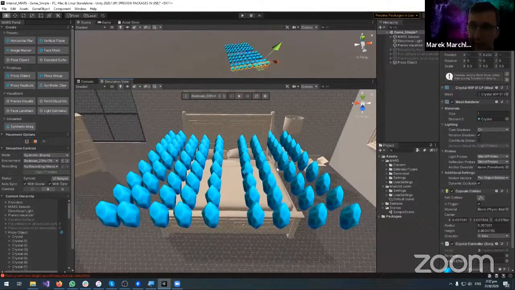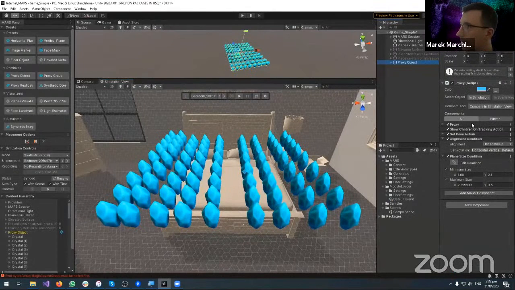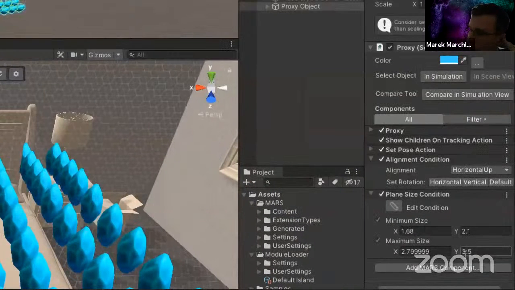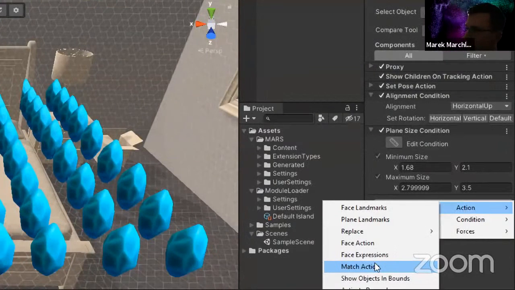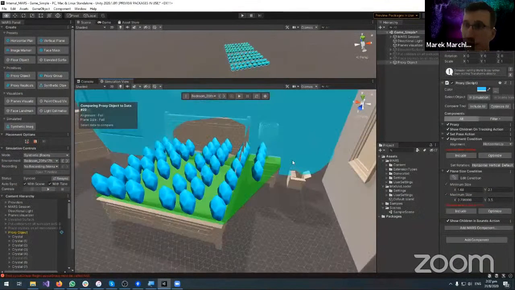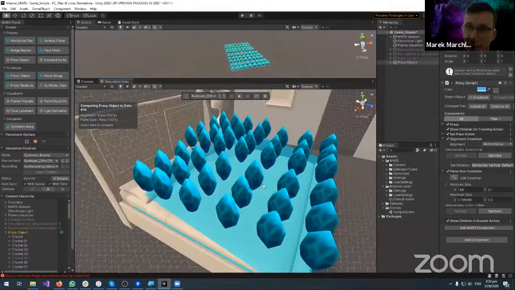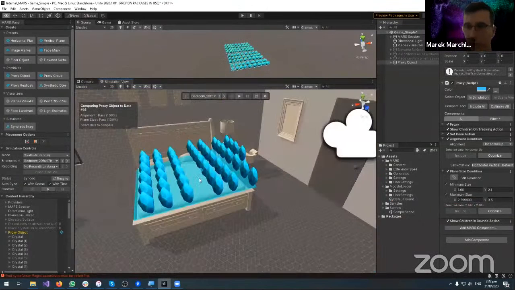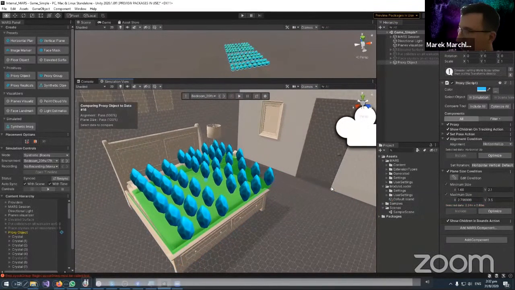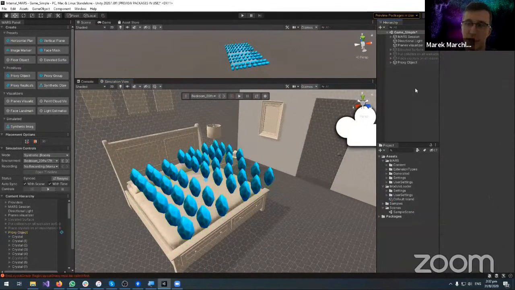So what we can do here is create a new action. I'm going to filter by actions, and we can go here to add Mars component, select action, and show objects in bounds. This is a very simple action that's going to trim all the game objects whose rendering bounds exceed your detected surface. So that's extremely useful, and it allows you to basically make everything appear as it should.